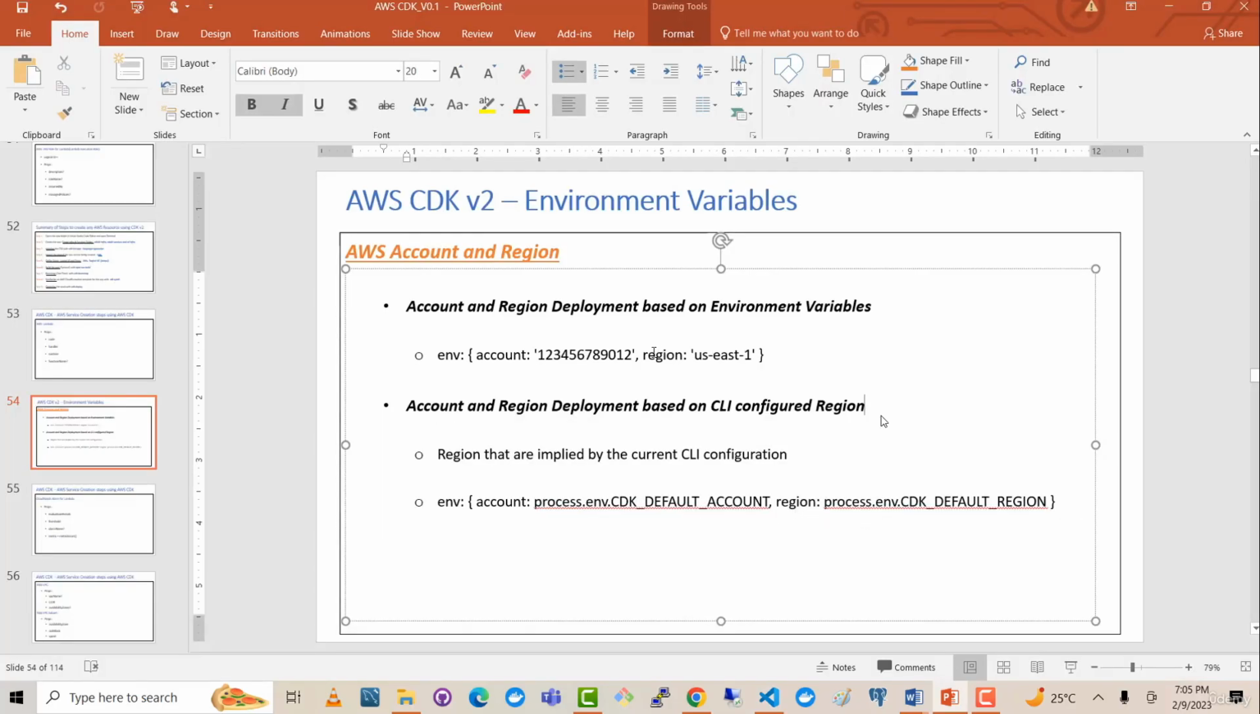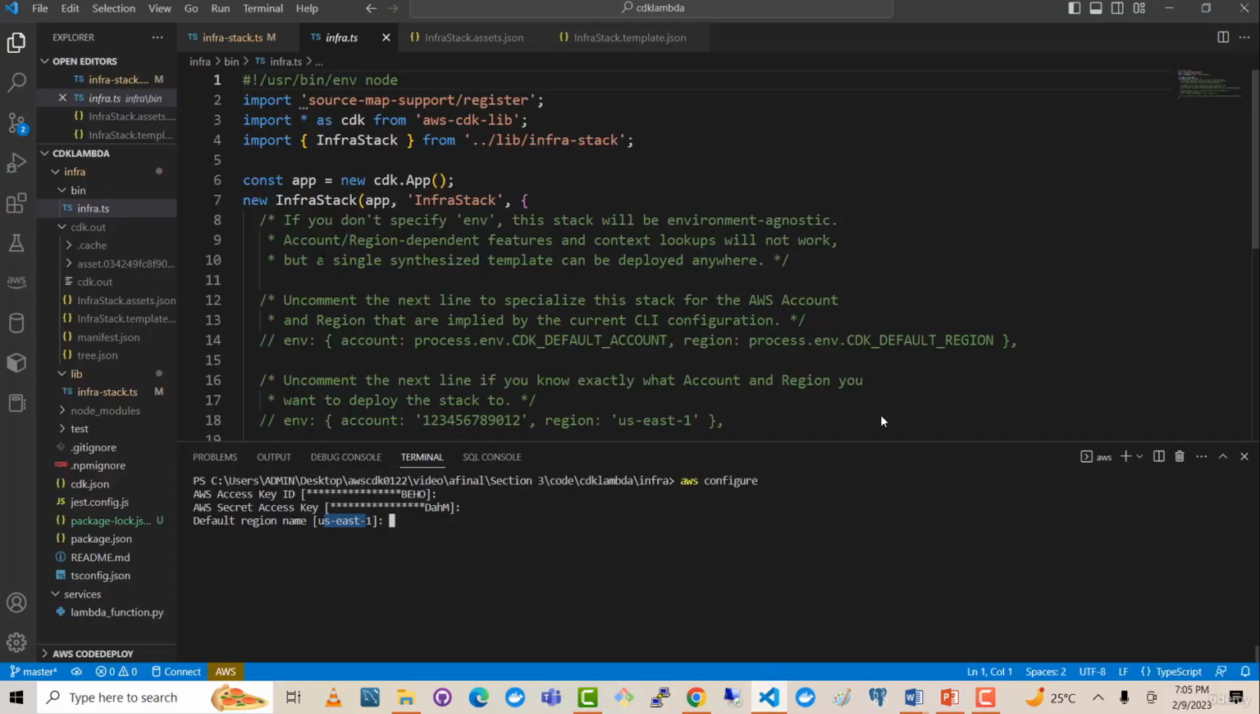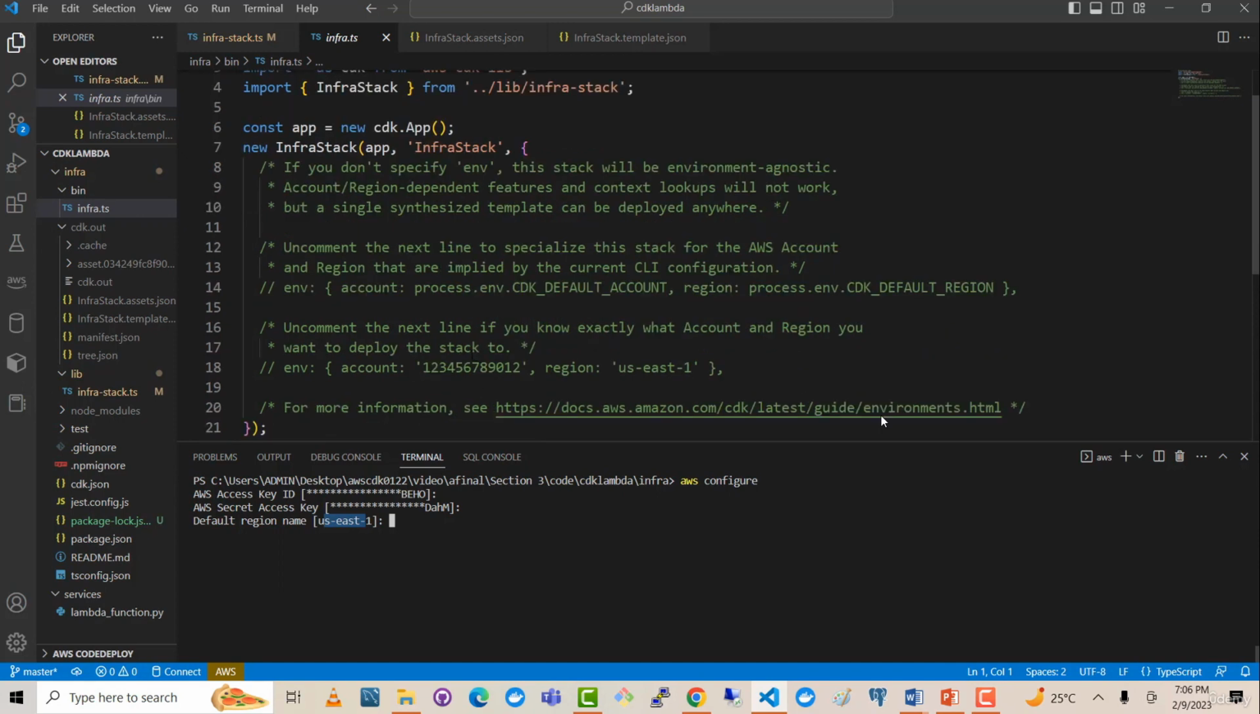Now say I want to deploy it to the Ohio region, US East 2. What we can do in that case is go to the infra bin infra.ts file, and here it has some boilerplate information provided. It says, uncomment the next line to specialize this stack for the AWS account and region implied by the CLI configuration. So if you want to use the CLI configuration, then you can uncomment this. And if you want to provide the account number and region, then you uncomment this. So this is what we are going to do.